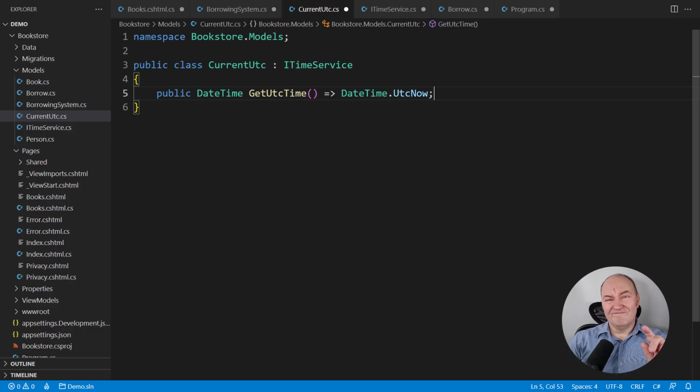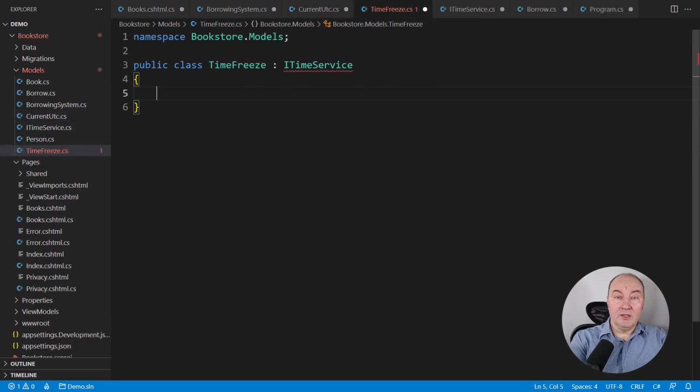Now, one counterintuitive idea that I want to show you here. In many business applications, it is really not advisable to let the time flow during the transaction, during processing of one request. You can freeze the time when you start processing a request. We can provide a new concrete implementation of the service, which is modeling time freezing.